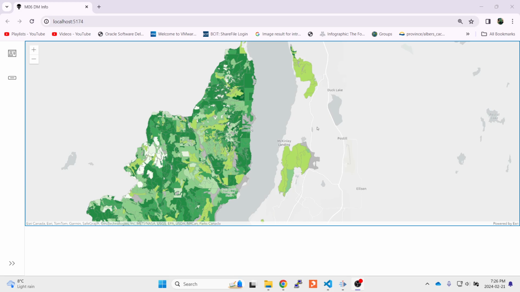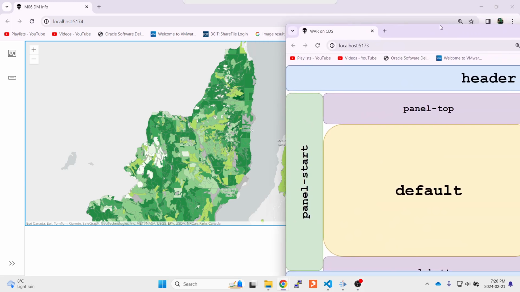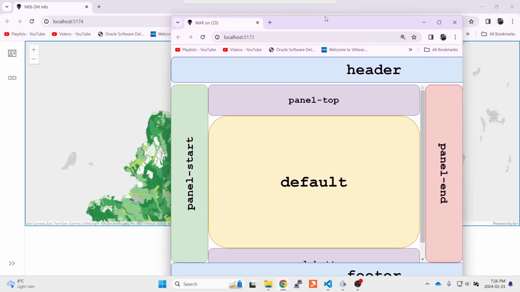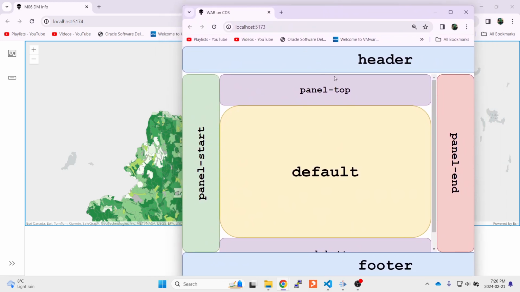So there is this concept called the shell. I'm just going to slide it across. We're looking at this header and this footer. They're not being used, so we don't see them. We are using panel start. That's where this action bar is. And we are using default. That's where this fake map is.